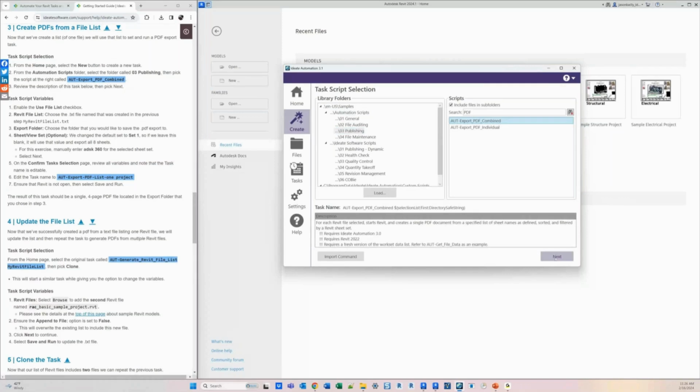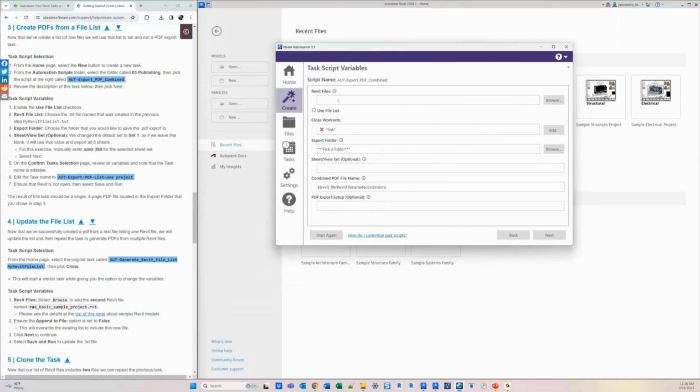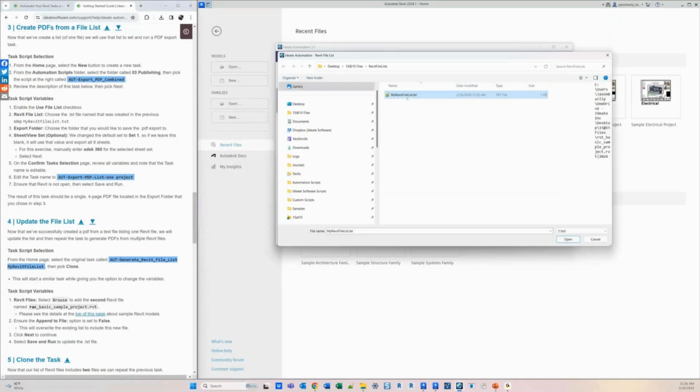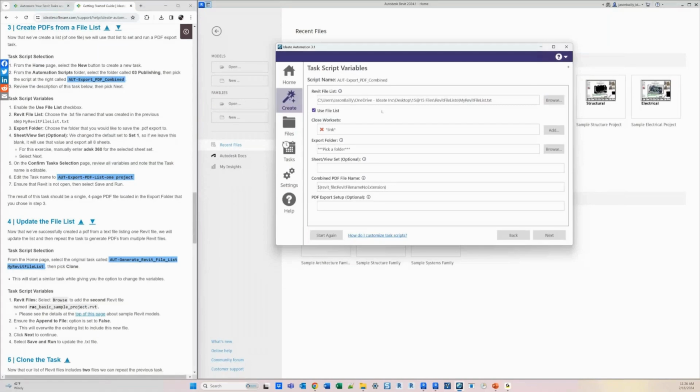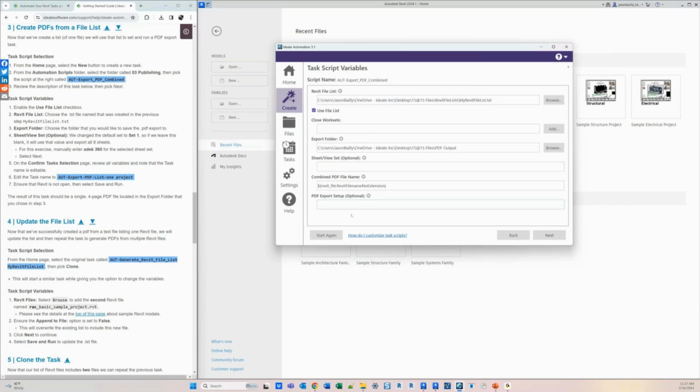All right, so now that we have the file list, we're going to toggle that, and you can see our change comes up here, and we browse to where we had contained that list. I'm not going to worry about work sets because I know these aren't work set enabled files, but I do want to pick a location where that resultant PDF output is going to be. So again, that can be anywhere. I've just got it on my desktop for the time being.